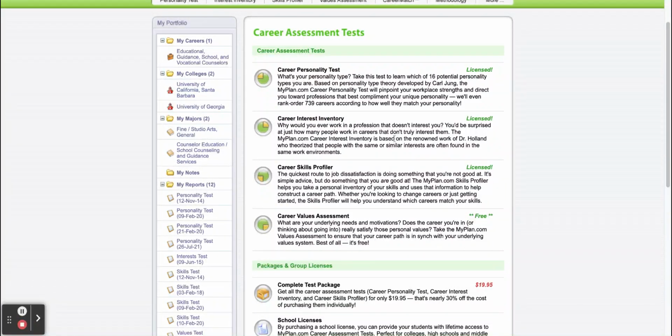This career interest inventory is going to find out what type of work you're interested in. What are the things that make you tick? The skills is super important. So these are the types of things that you're good at.